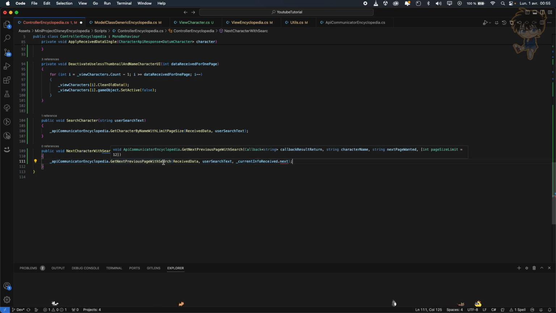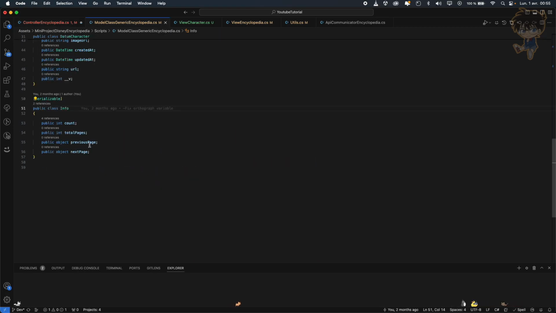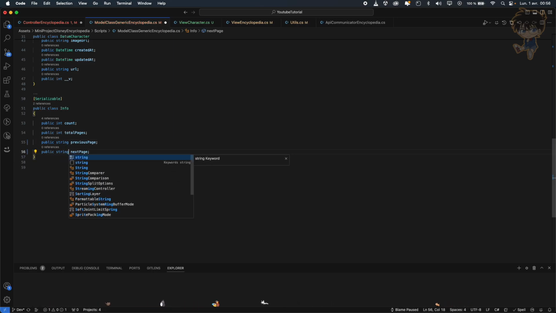in this function we need to have the string of the next page wanted. But the issue is the current info: if I go to info, we got next page and previous page, but it's inside the string, inside the URL. So we need to be able to trim this string. And by the way, it's not object here, it should be string, like this. Sorry for this mistake. We need to be able to trim this previous and next page. Because we got a search page, all the info is inside our URL, so we need to be able to trim this URL.